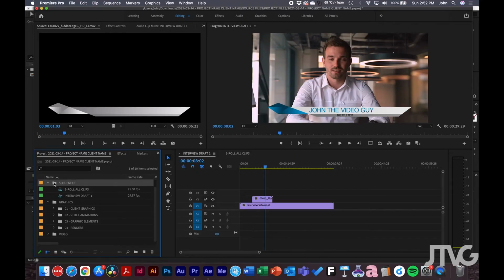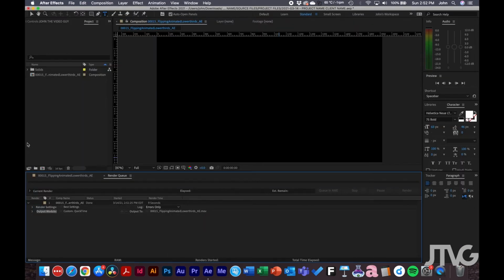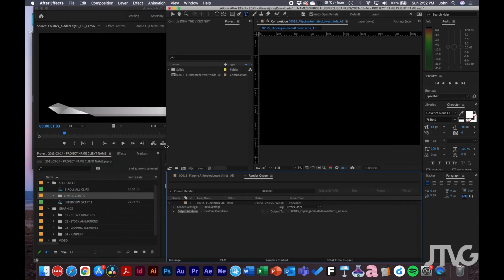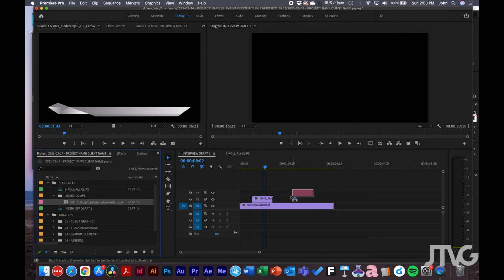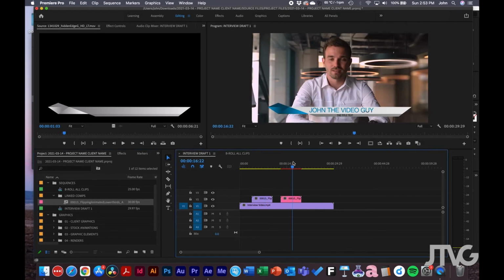Feel free to take and use whatever works for you. So basically in the sequences bin, I'm going to make another bin that's called linked comps. And in After Effects, we're just going to make sure both windows are open. You can just click on the composition and drag it into linked comps. And that'll basically make a linked composition inside your Premiere project. And then you can simply drag this out and work on it like that.